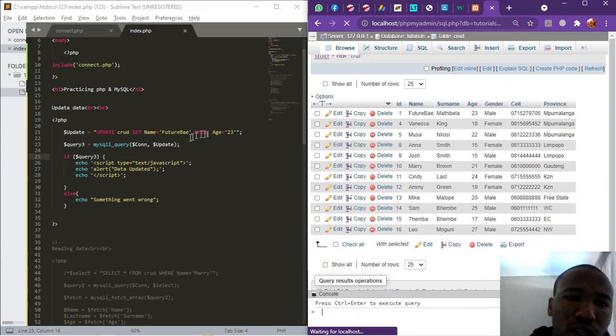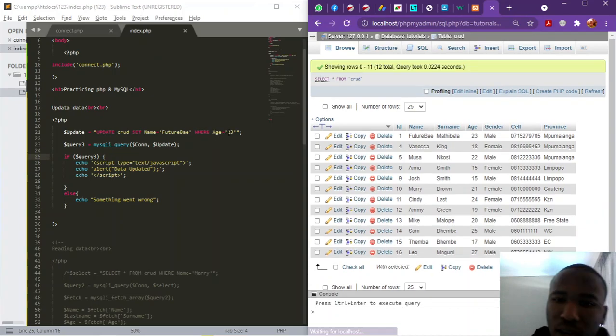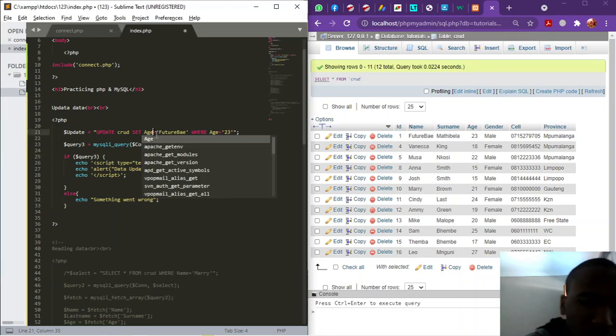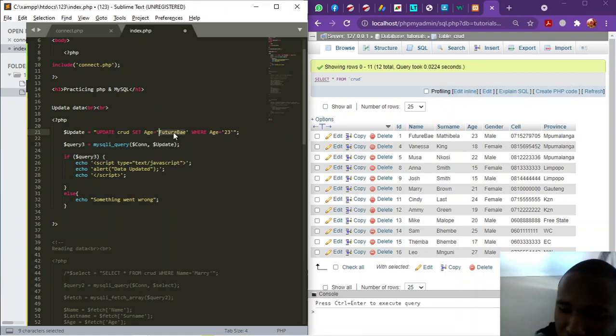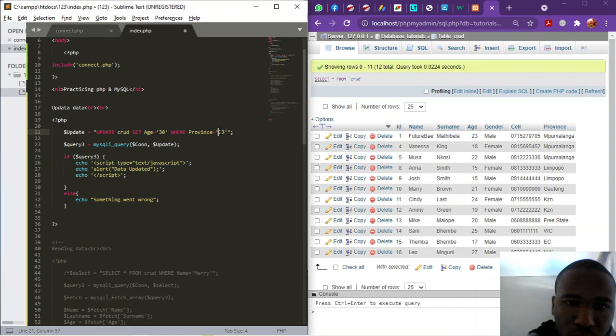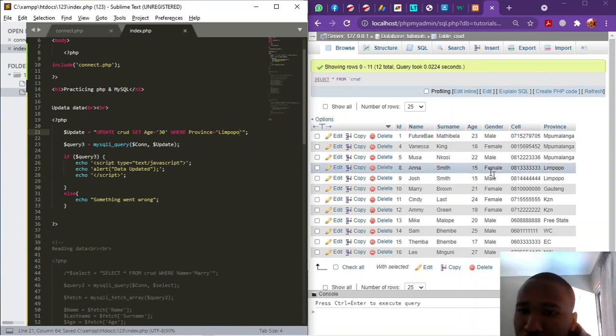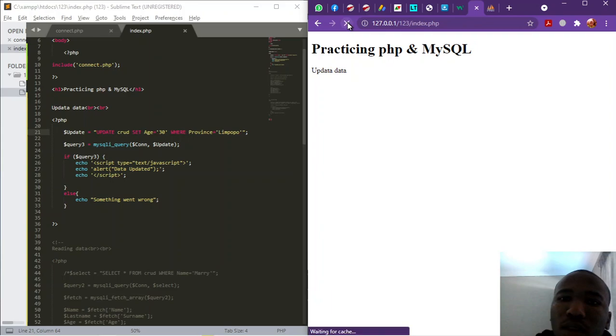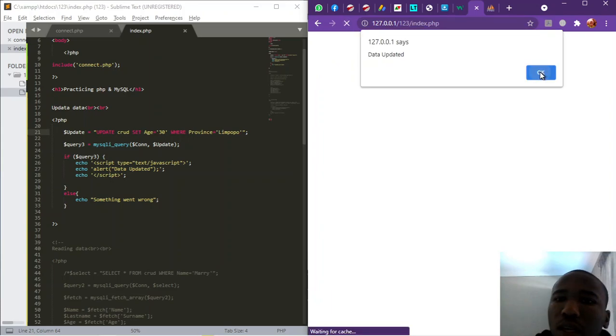What if these numbers are the same? Let's say I want to change the age so that everyone living in Limpopo province has an age of 30. So everyone who lives in Limpopo, these two girls, the twins with the same surname, are 30, right? So if I refresh, data updated. Then check out the database too.